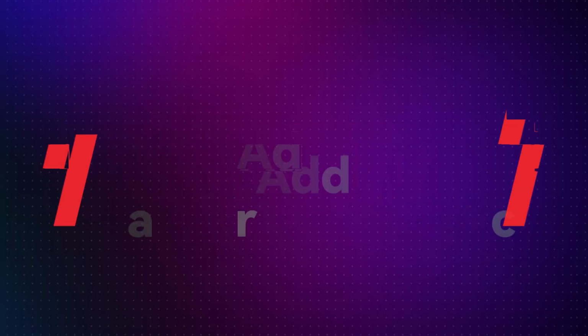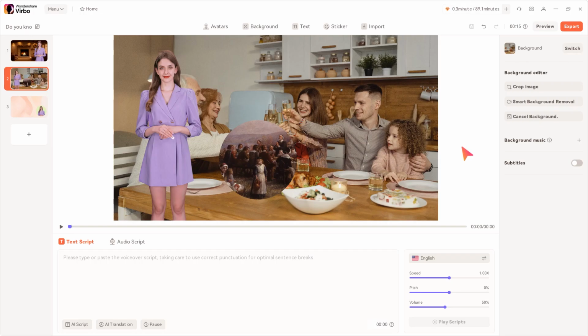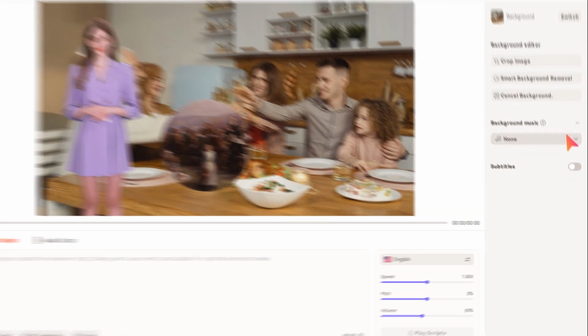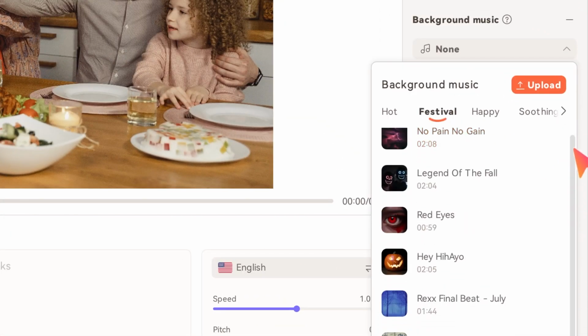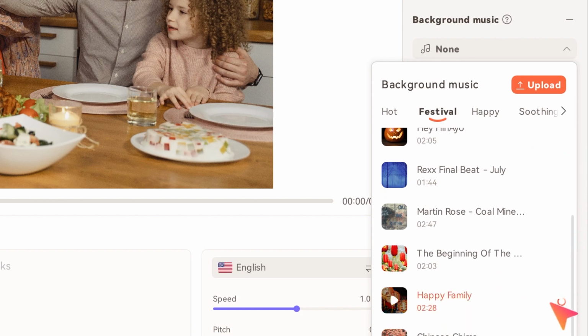Tip 4. Add background music. You can also enhance the video experience by adding background music or uploading your own audio. Explore the music section and choose the track that suits your video.